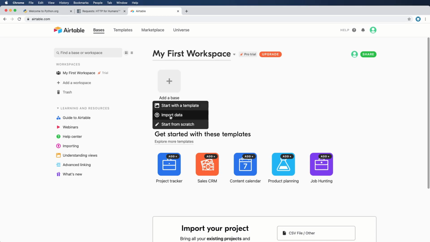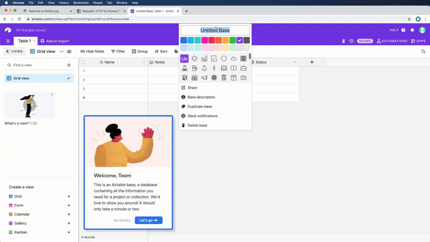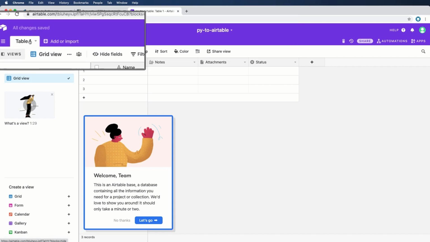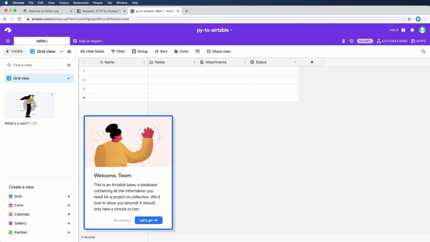So let's go ahead and add a base, and I'm going to go ahead and start from scratch. Now, the reason I'm starting from scratch is because I actually want to define what kind of data I'm going to collect. Now, this data can be anything, right? It's completely up to you. As long as you can store it in a database, Airtable is probably going to work. So this one, I'm going to call py-2-airtable, right? So that's actually the name of my base, but not the name of my table. So I want to rename the table to table-1.